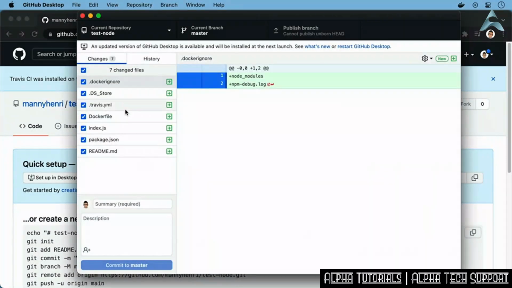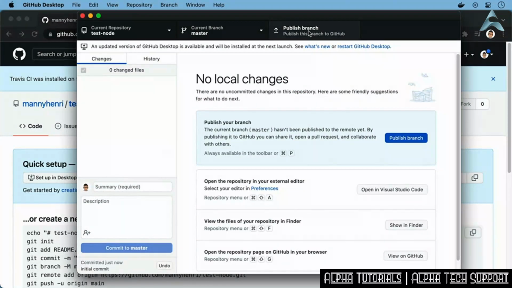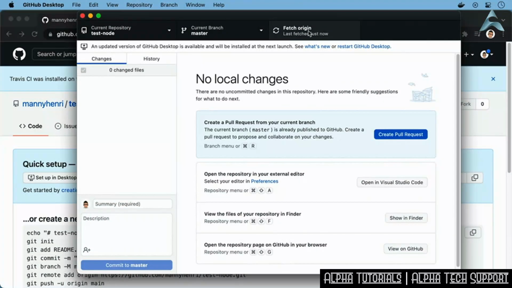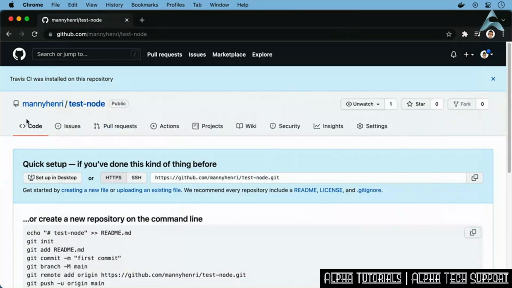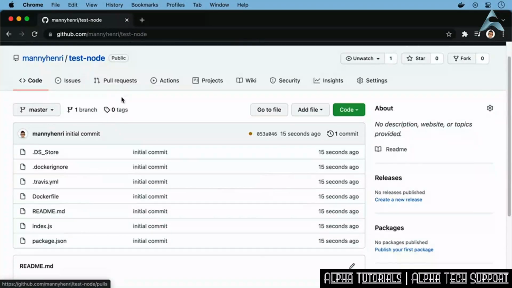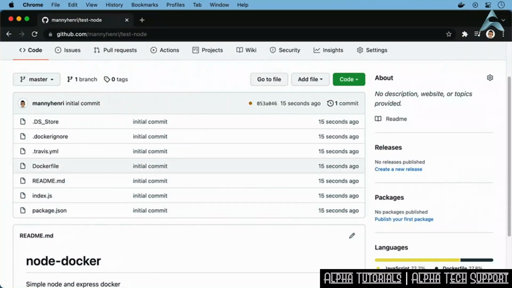And now basically all I have to do is commit my changes. So I'm going to call this initial commit to master. And then I could go ahead and publish to branch. And now there were some issues, but GitHub Desktop took care of all this for me. And then if I go back to my repo right here, now I have all the changes ready to go.